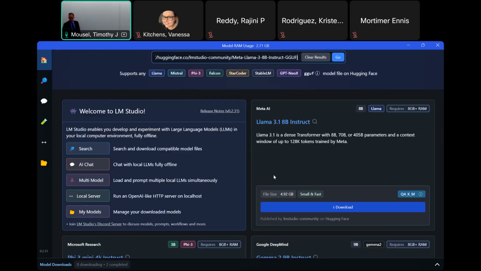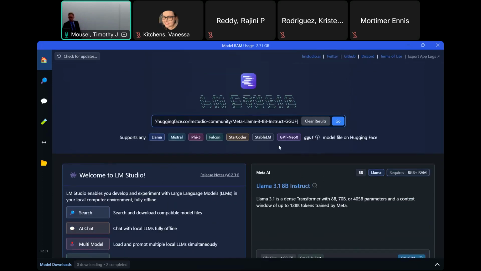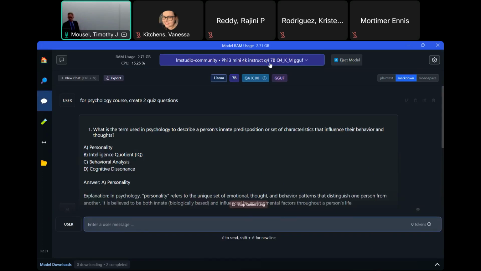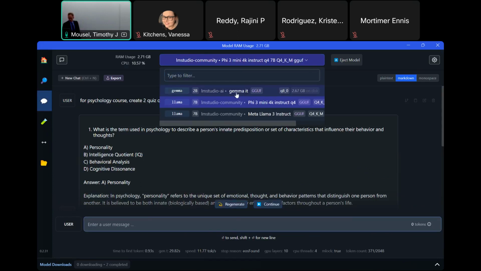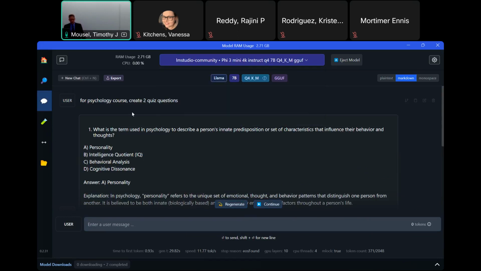Right here's a list of all the different models. These are open source models made by Meta or Facebook, Google, Microsoft. They all have open source models on here that you download. And when I come over to chat, I've installed three. I've installed this Gemma from Google, this one's from Microsoft, and this one is from Facebook. I can select which model I want to have my conversation with. There's also a feature where you can put in a prompt and get responses from multiple models. Then you can compare the output to see what you like the best.